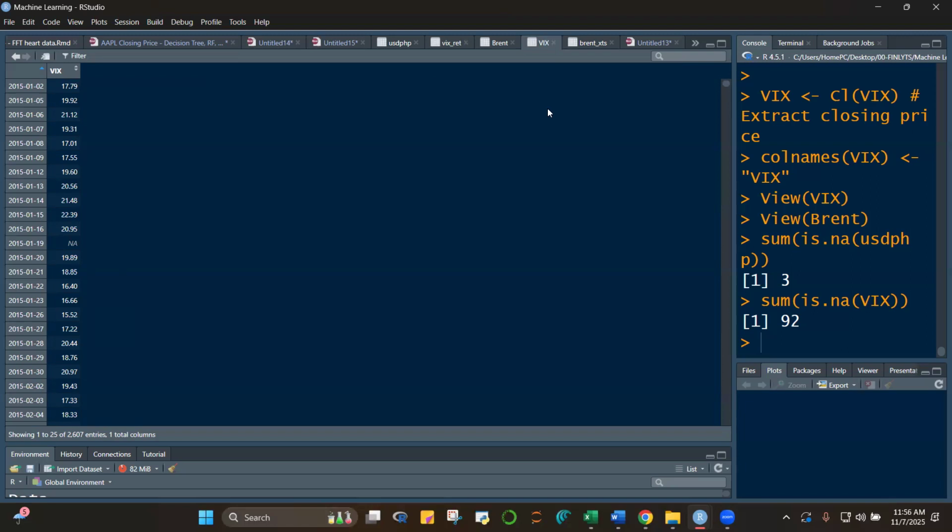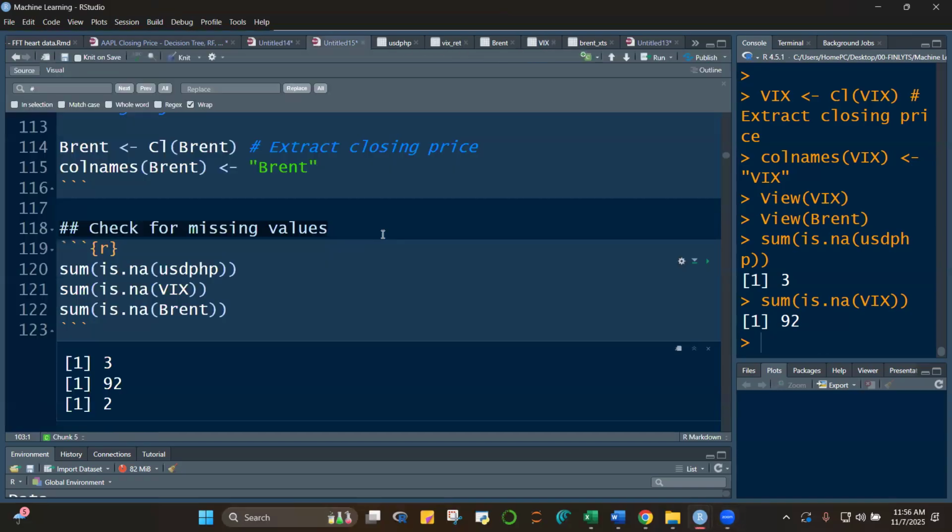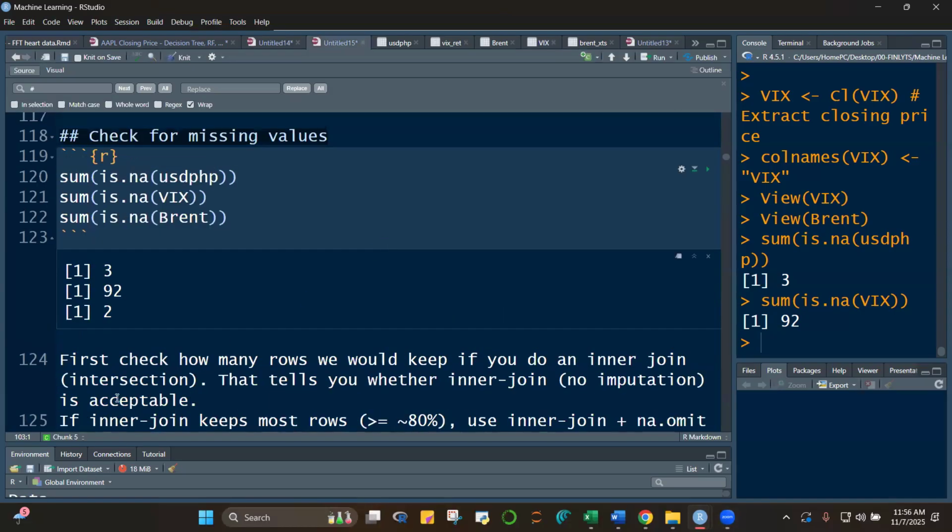LOCF. Okay, so let's try that, class. Let's create this object called VIX. So yeah, let me do this. Okay, let's insert here.